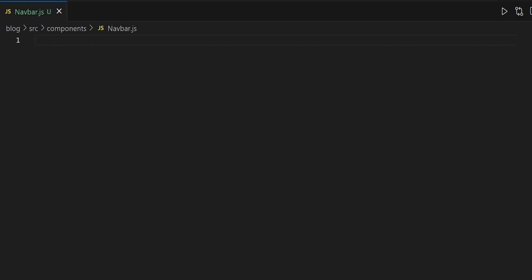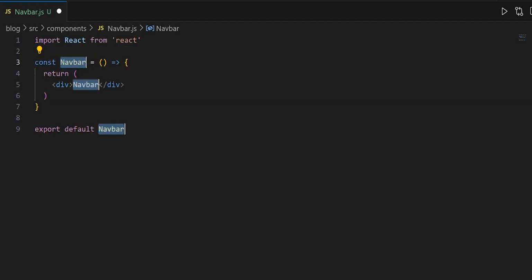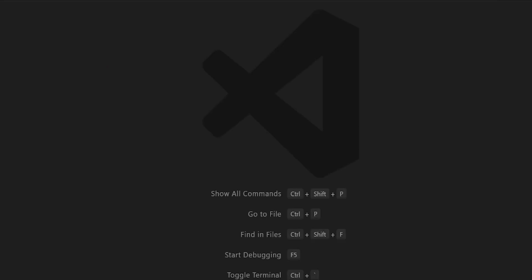And also, we want to do the same thing for our navbar.js. Let's just save it, and for right now, we'll go ahead and close it out. So now that we have those files set up, let's go ahead and start up our next application.